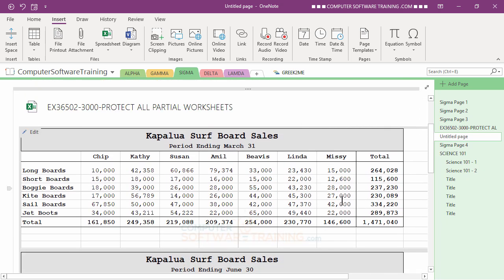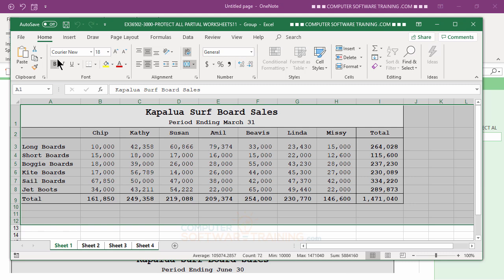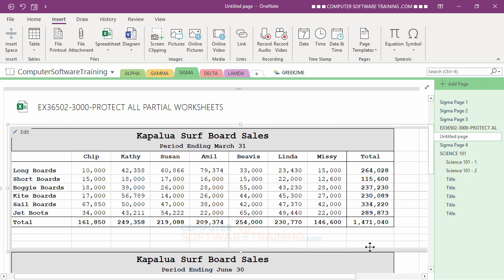So this is, once again, a copy of what we have on our system. And if you wanted to edit, all you'd have to do is just click on it here. There it is. It opens up in Excel, and you can make your changes and then it automatically updates and so forth. And let me show you a third way as well.